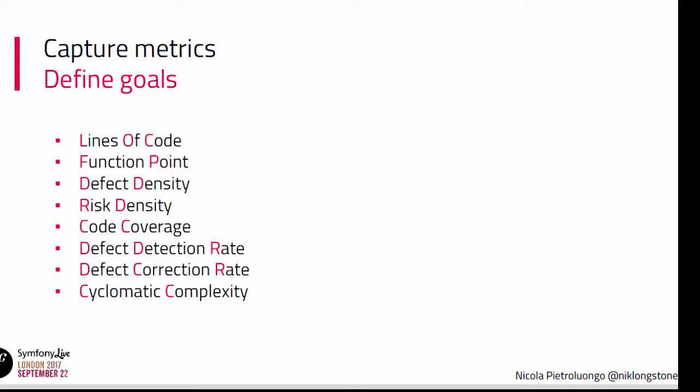Defect density and risk density is about the amount of defects you can spot as a reviewer. And risk density is like defect density, but the defects are rated by risk, so you can have low, medium, and high. Code coverage, the amount of code covered by tests. Defect detection rate and defect correction rate. Again, the amount of defects in a time unit and the amount of corrections in a time unit. And at the end, cyclomatic complexity. We will see in a bit what cyclomatic complexity is.